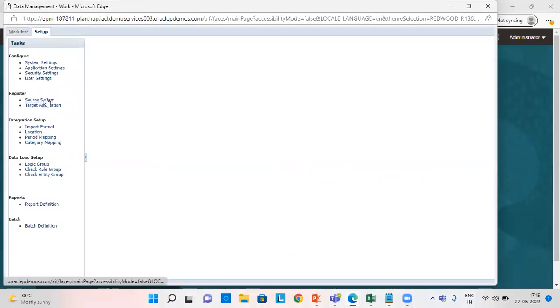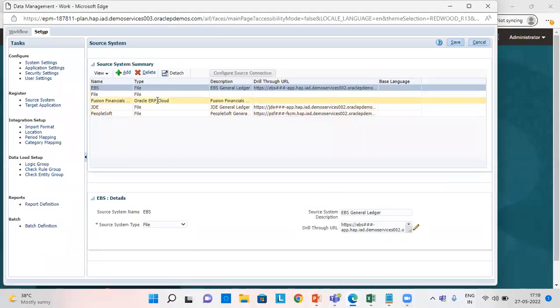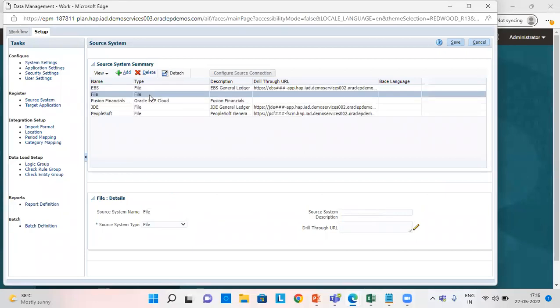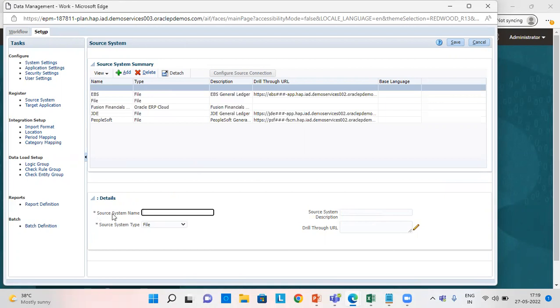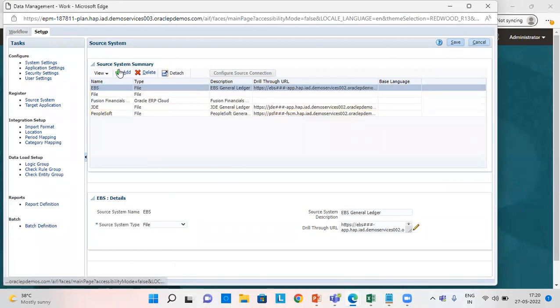Under the Setup tab, register your source system. I have already registered my source system. You can do this by clicking on Add and giving the source system name and source system type. Click on Save, and that is how you can register your source system.